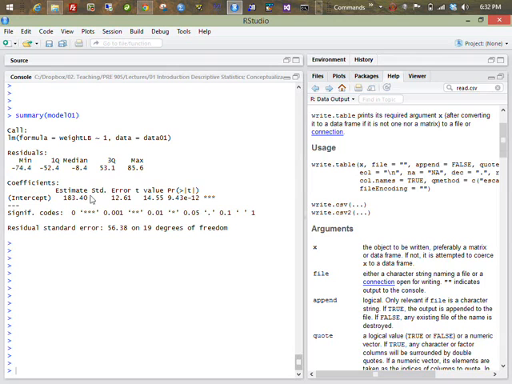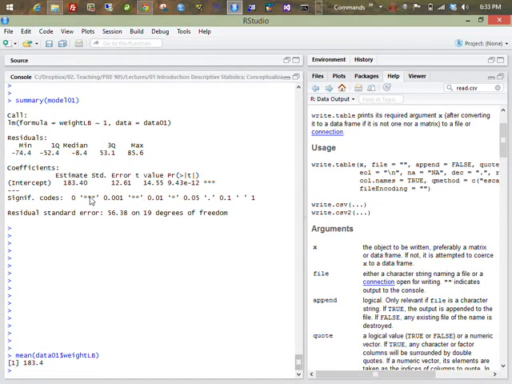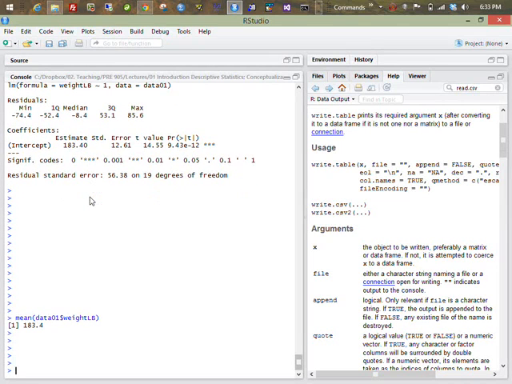And do you remember what the intercept should be for the empty model? The mean of the dependent variable. In fact, we type mean and we put the dependent variable, data01$weight, cannot spell, lb. Take a look. Our result is 183.4, which is our mean. Awesome, right? So far, so good.